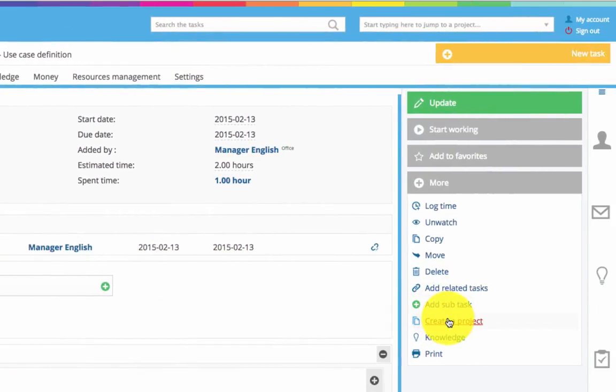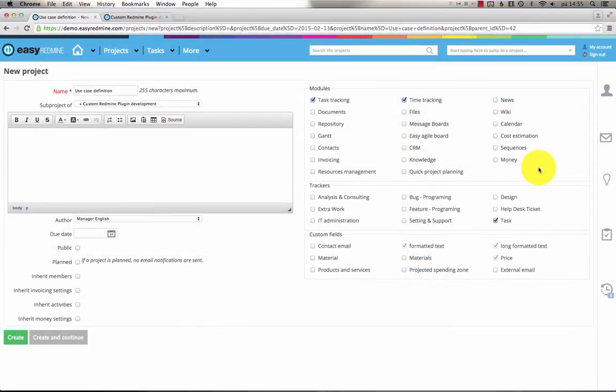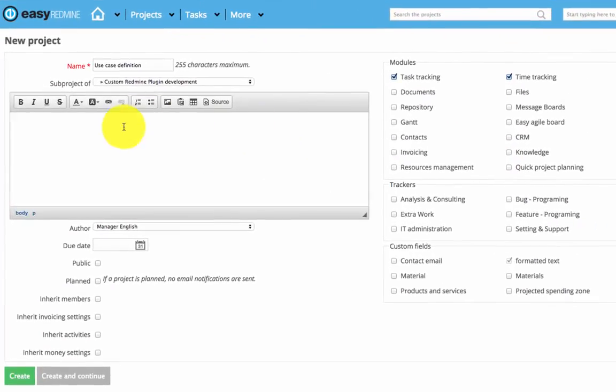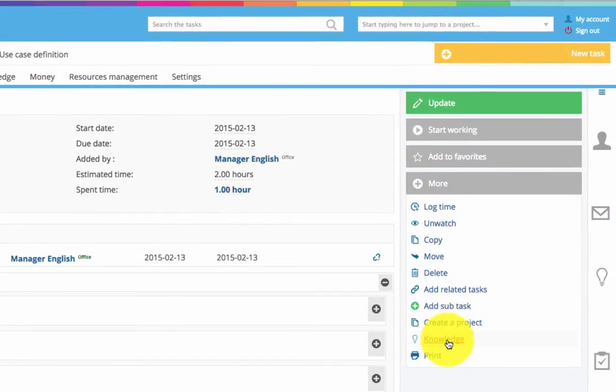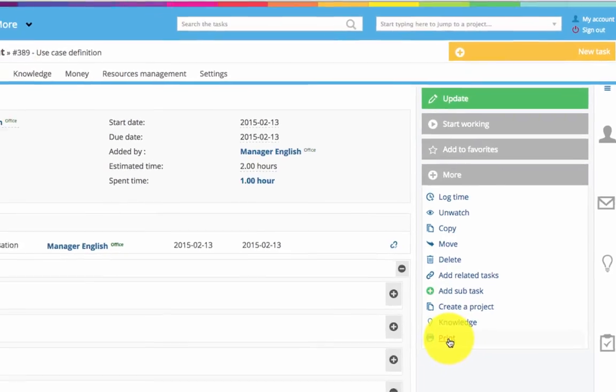You can also create a new project from this task, and the project description will be taken from the task description. And then you are able to set all the project settings as in the basic project form. If you have knowledge base plugin installed, you can create a knowledge item from this task. And then you can print the task details.